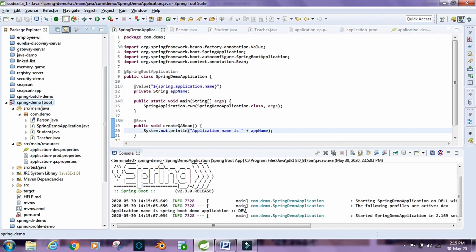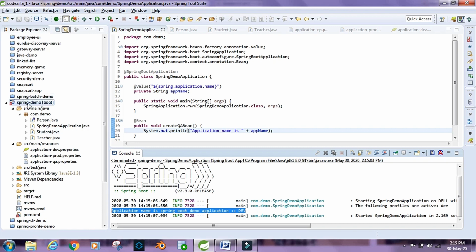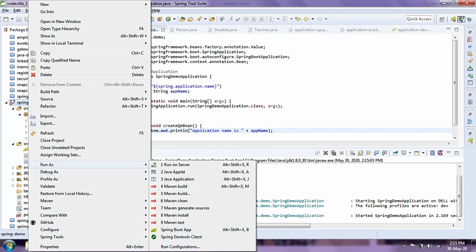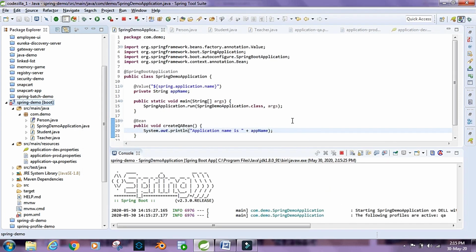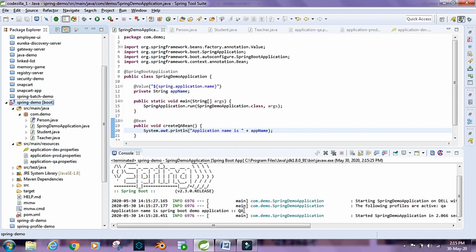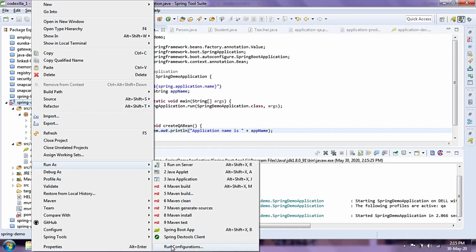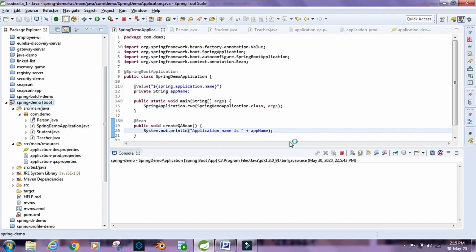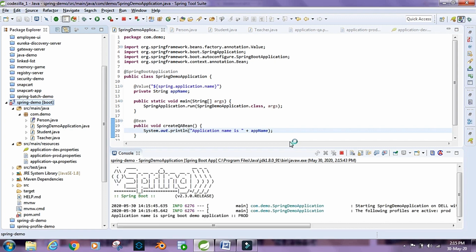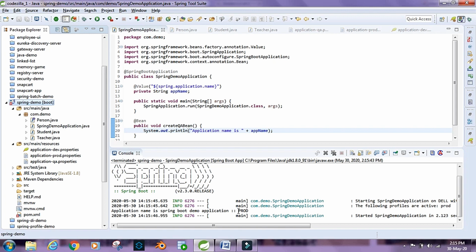So we have our application running on dev right now, right? Now let's try to run this on QA. All we need to do is change the active profile to QA and say run. So this time our application is running on QA, right? And again, let's run it on prod. All we need to do is change the active profile to prod and say run. So this time we have our application running on prod.